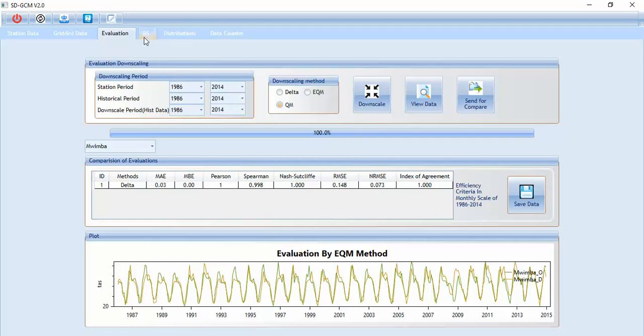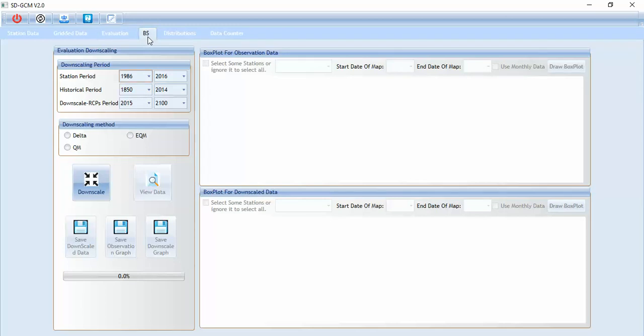We go to the fourth step with the bias correction name. We have different panels here. The first one is related to the evaluation, the downscaling period in evaluation downscaling. This is the start period for station data, as you can see here, and this is the historical period at the end. For the downscaling period, this data is related to the CMIP6 version of models with SSP scenarios.